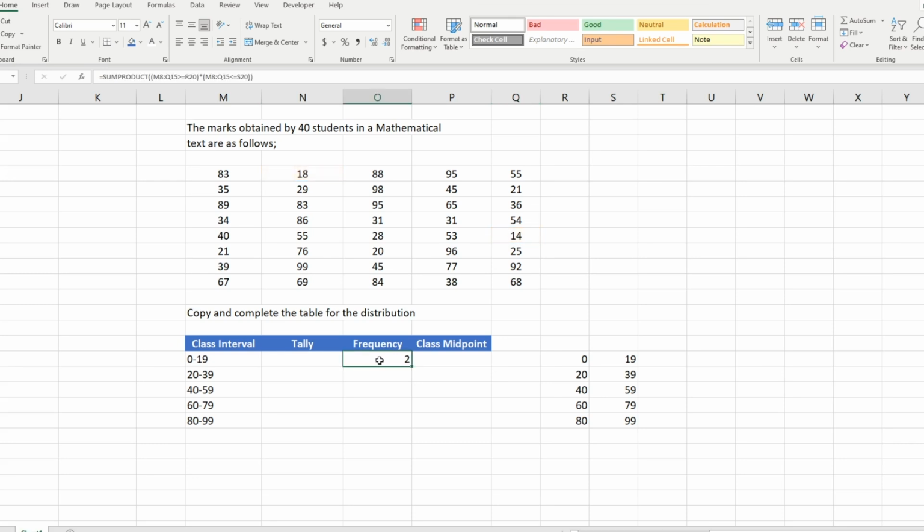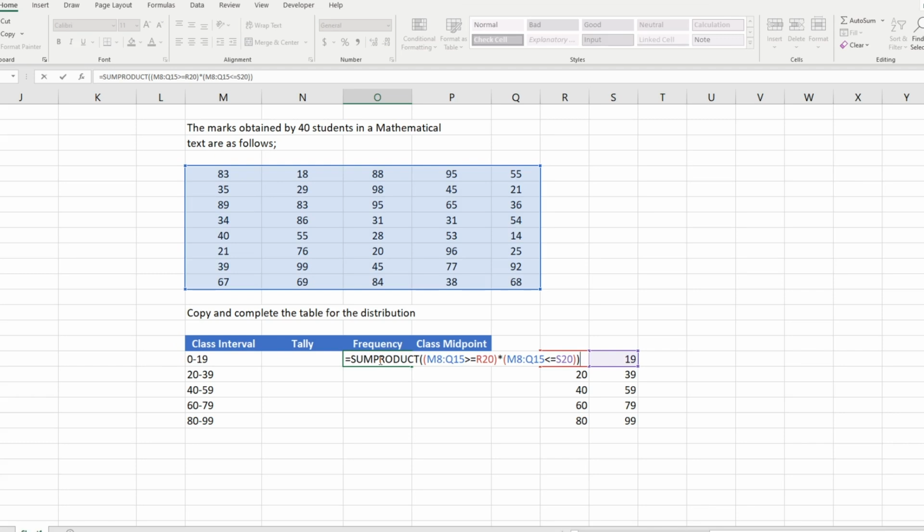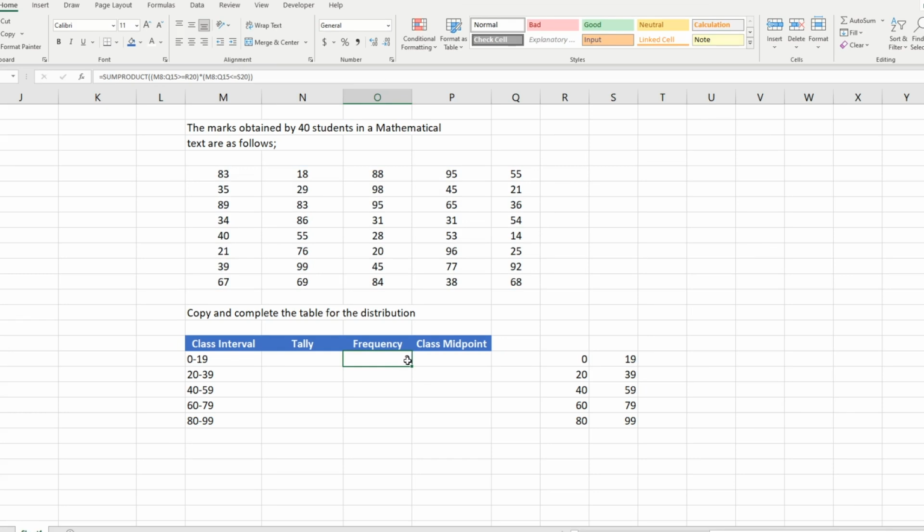What the sum product did was that it actually took this function here. It went for numbers that are greater than or equal to 0, and then it also went for numbers that are less than or equal to 19, and then it checked for the range, and then it brought them. So over here, just as so. I don't need to type for the second one as well, but for you to get it well, I'll do it again.